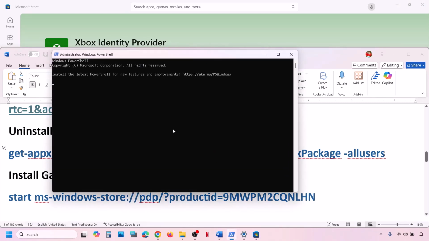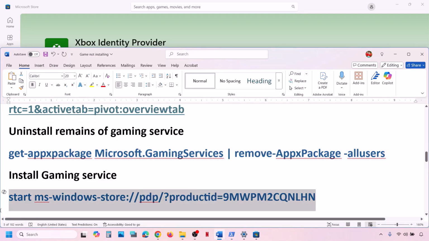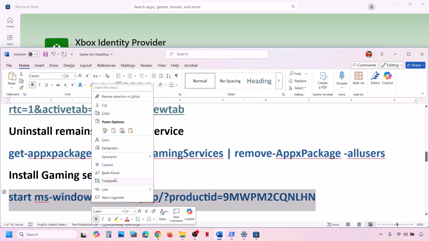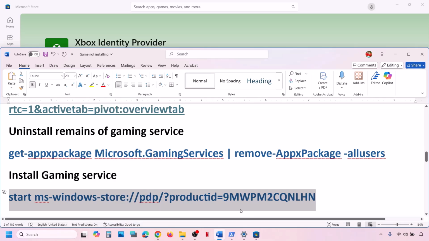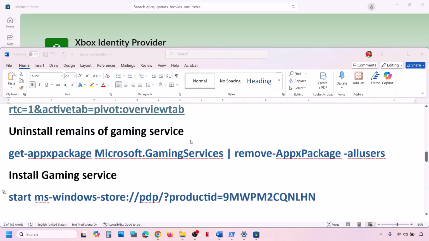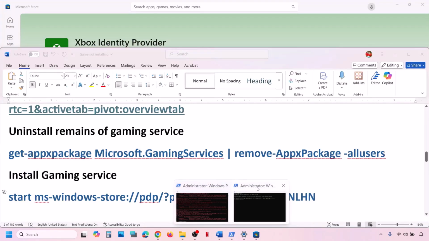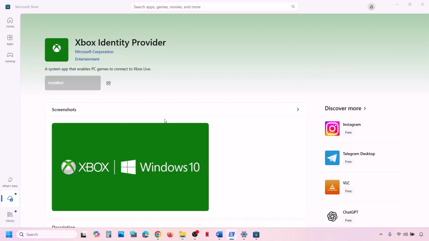Click on yes to allow and then paste the command over here. Hit the enter key. This will uninstall gaming services from the computer, and once the uninstall is complete, on the same window you can copy the second command, and this command is also provided in the video description. Paste it over here, hit the enter key.